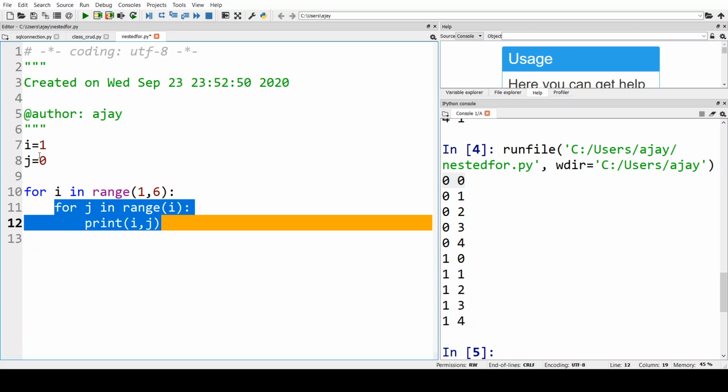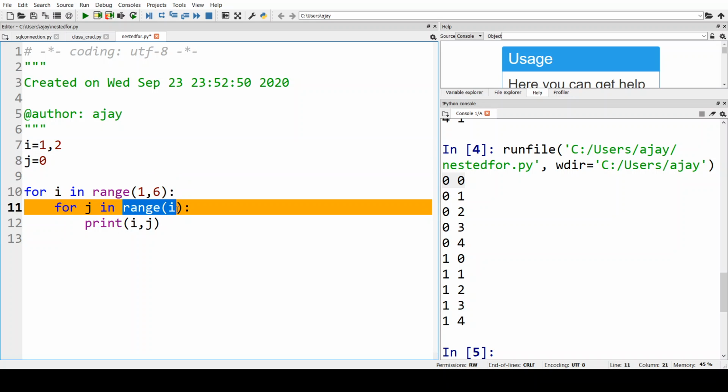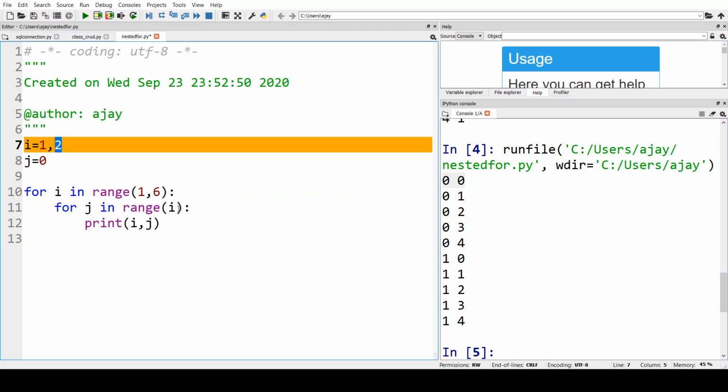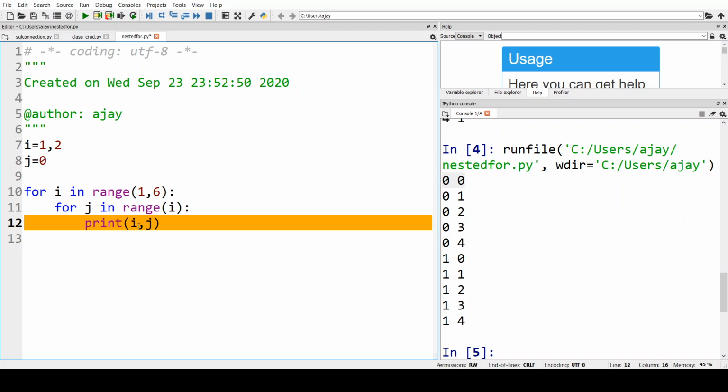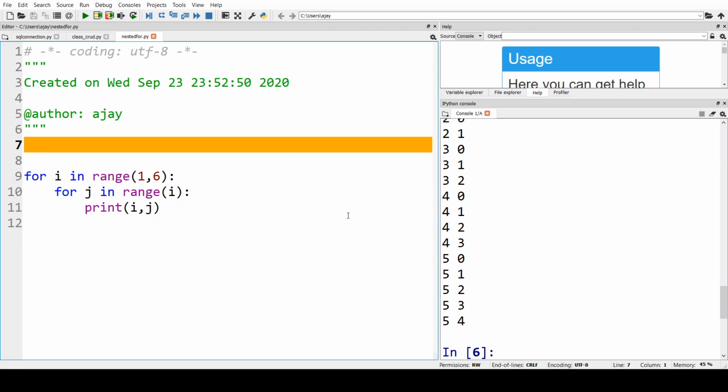Okay, then i becomes 2, and then I say range of i. So what is the value of i? 2. So this is range 2. How many iterations is j going to go for? 2 iterations, that is 0 and 1. So now it is going to print the value of i, which is 2, comma j. So 2 comma 0, initially j will be 0, and then 2 comma 1, so that is 2 1.